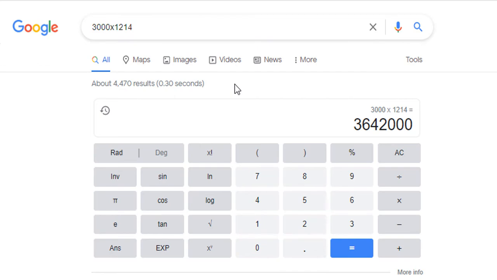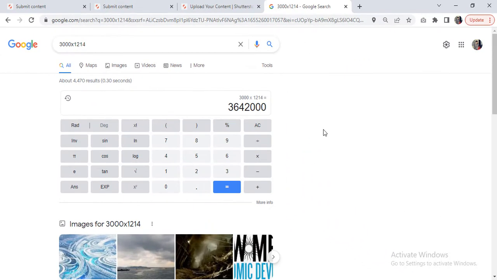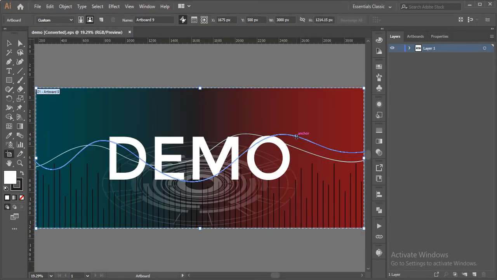So what I need to do is increase the size of the artboard to an extent that its height and width, when multiplied, should give me an answer greater than 4 million. Okay, so I'm going to show you how I'm going to do that.